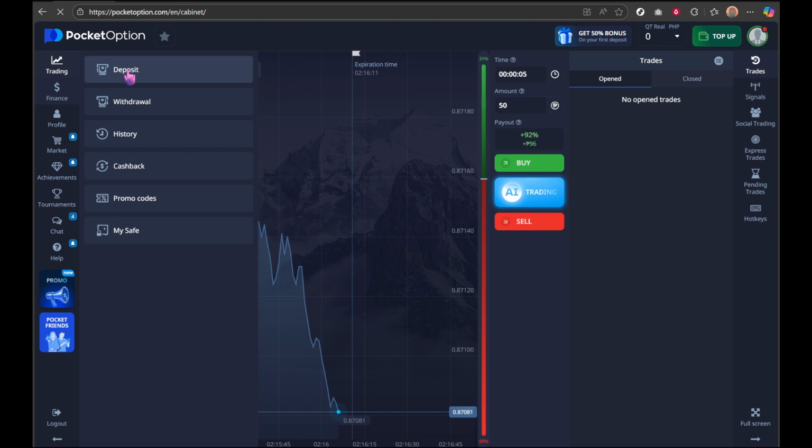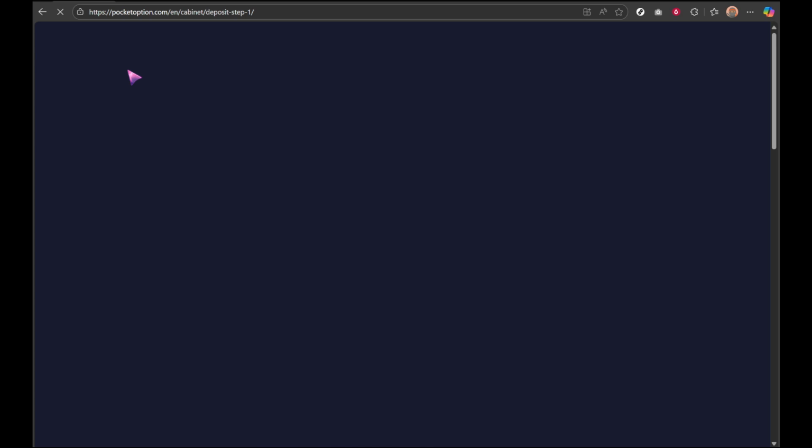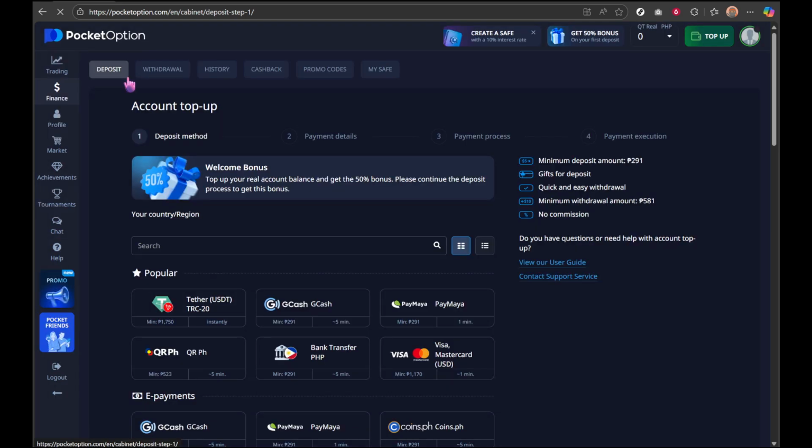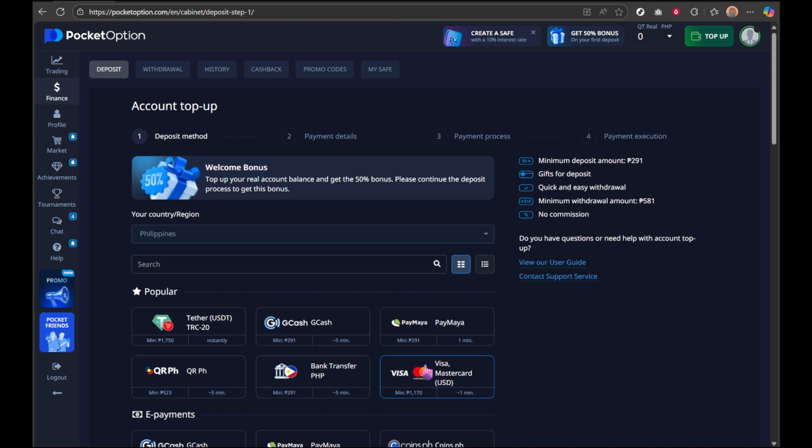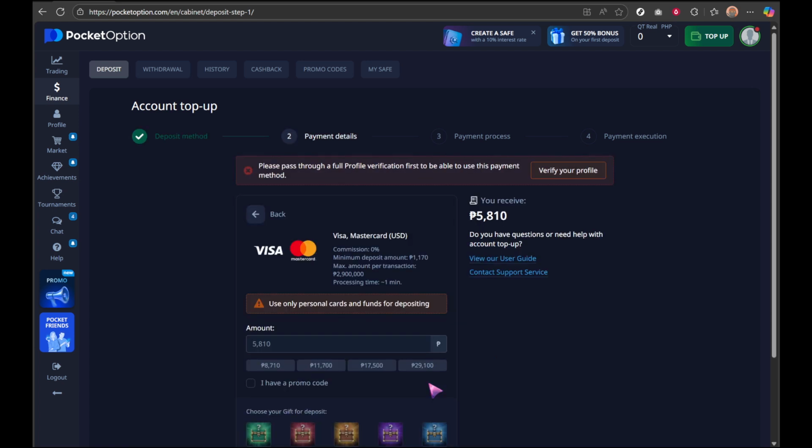Once you're all set and logged in, look towards the upper menu on the website where you'll find a tab labeled Finance. Go ahead and click on Finance to open up a range of financial operations you can conduct, including deposits and withdrawals. This step is simple yet crucial because it's your gateway to managing your funds on the platform.